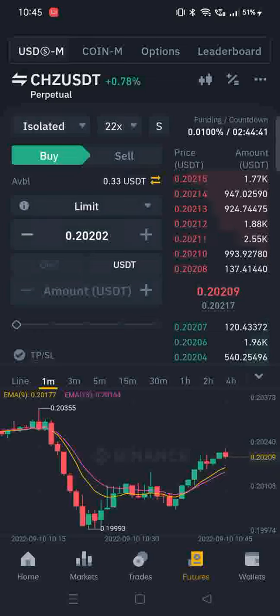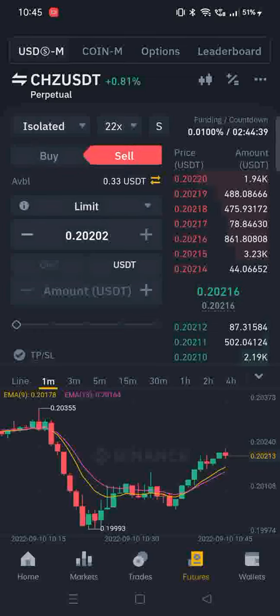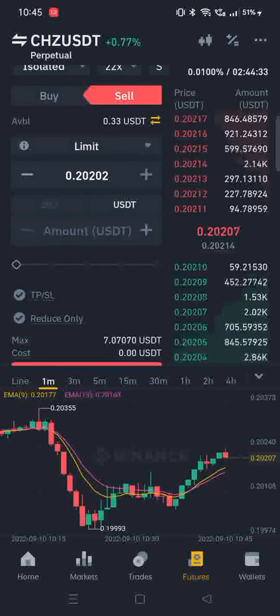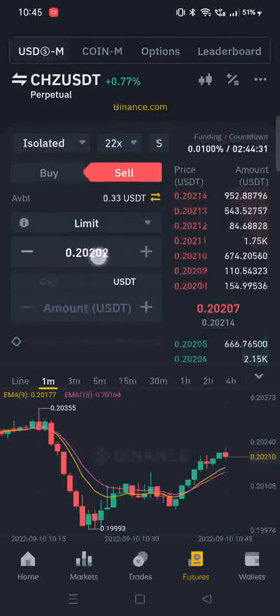If you think price goes down, you need to select short, sell. So I think here price goes down, I select short.